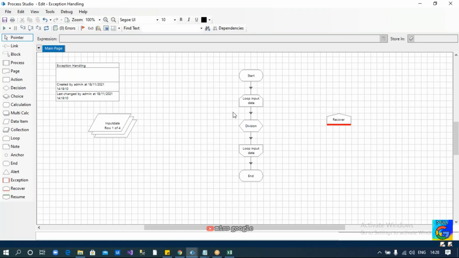Now any error that is going to occur from any of these stages in this main page, between start to end, if there is any error that is going to come up from this flow which we have designed between start and end, that will be attracted by the recover stage, which means it will be caught by the recover stage. Okay, now see this.